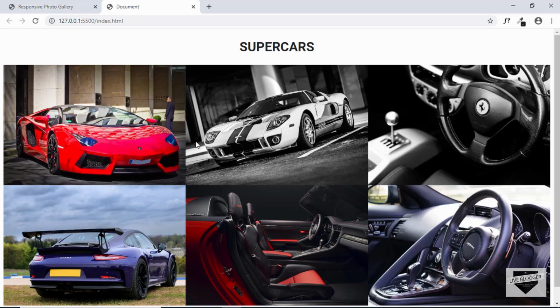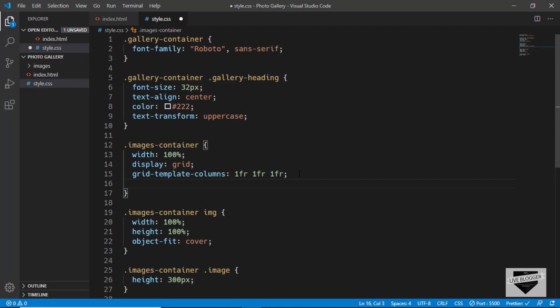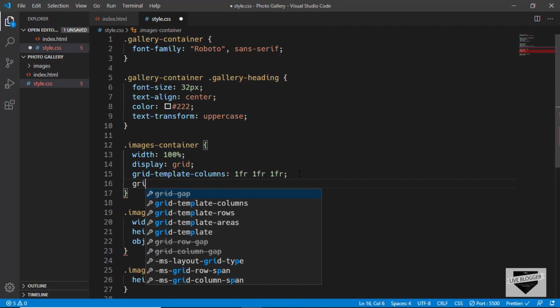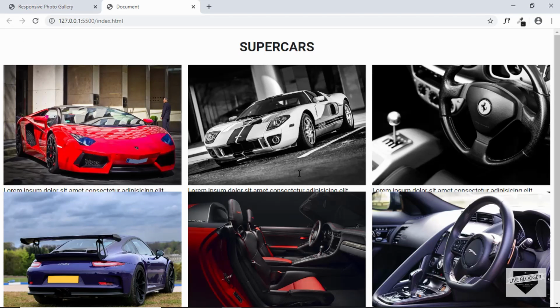Alright, now we also need to have a gap between all these images. So let's go over here to images container, and here we will type grid gap, and we'll set it to 16 pixels. And now we can see we have a gap between all these images.